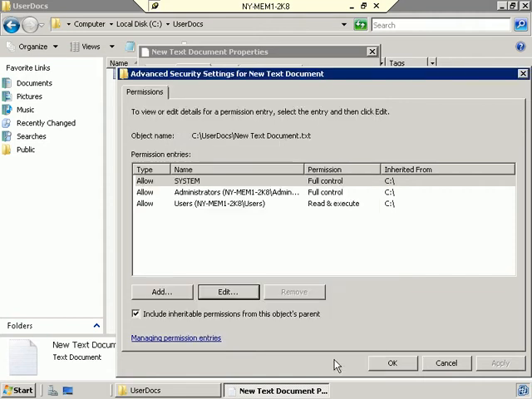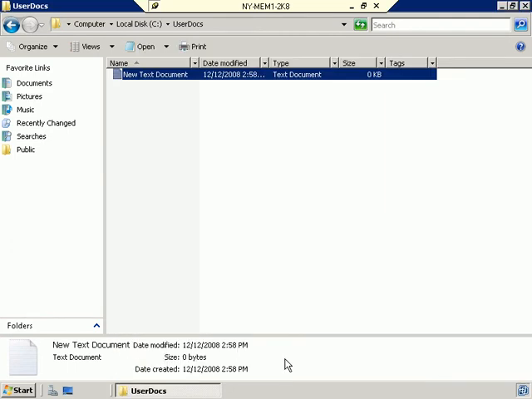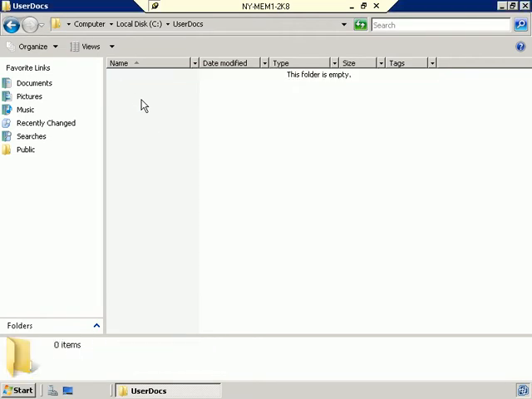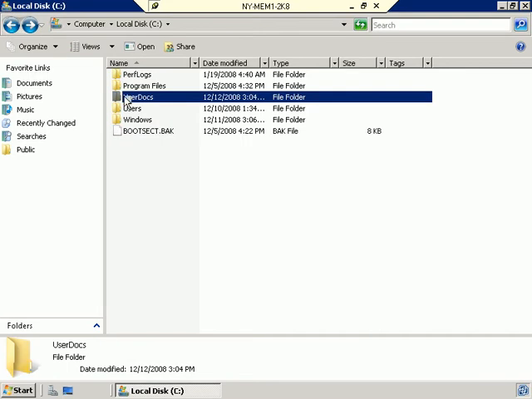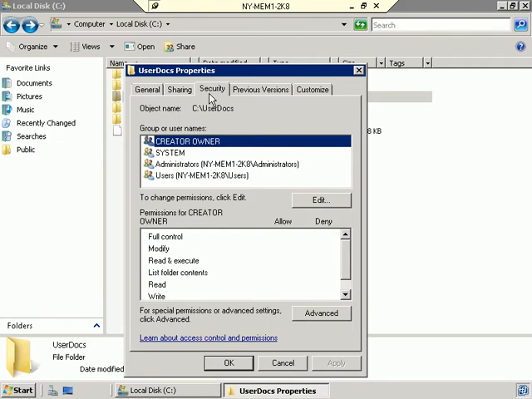Let me cancel out of here, and I'm going to cancel all the way out and go back to the folder. Actually, let me delete this text document. We don't need it there. I'm going to back up and go to the properties of the user docs again, and go on the security tab. And first of all, just to show you, if I scroll down, we do have special permissions. Okay, but also notice there's no way for me to add anybody to this list.